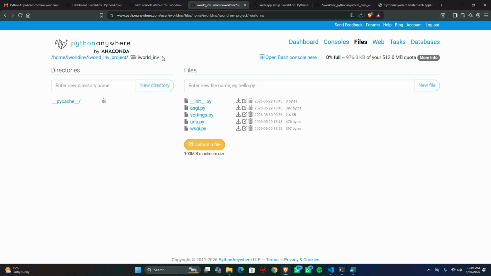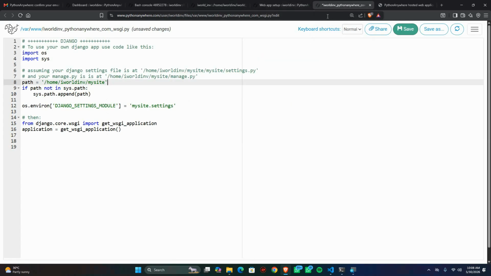Now when you copy this part, you go back to the WSGI file. Remove this. Then cut the last name, remove the /, and paste it here. This is the best shortcut to get your project running.